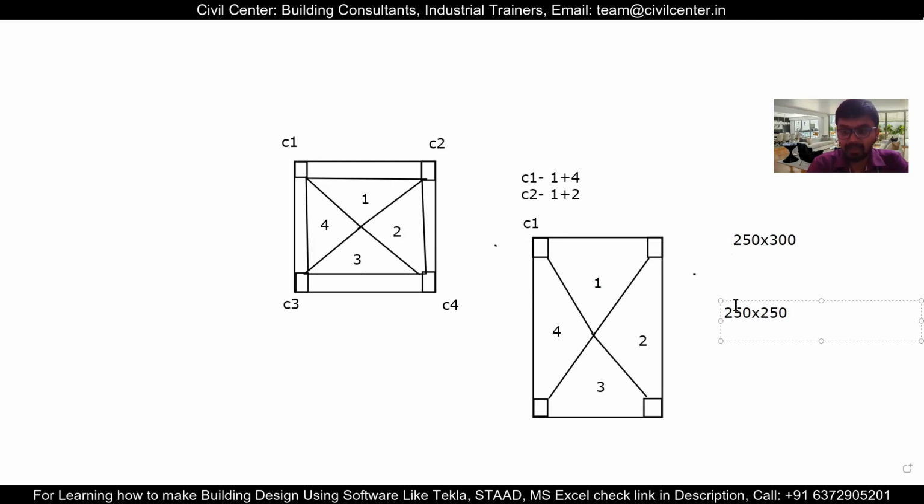When we want to provide rectangular columns, we start with 250 cross 300, or this is one orientation, or 300 cross 250. So these are the two orientations which we use of the same size. We increase by 50 and 50.